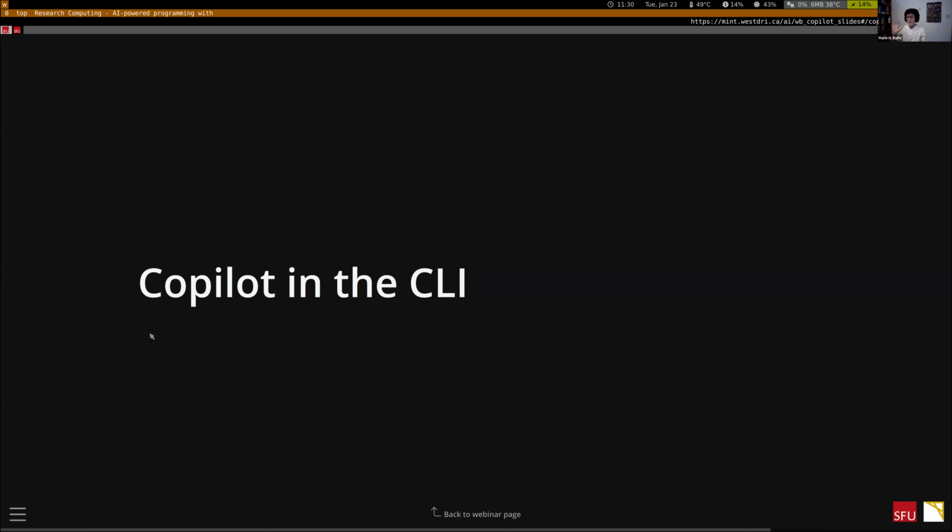So that's GitHub Copilot, and I will do all the demo at the end because I want to make sure that I have enough time to run through everything.